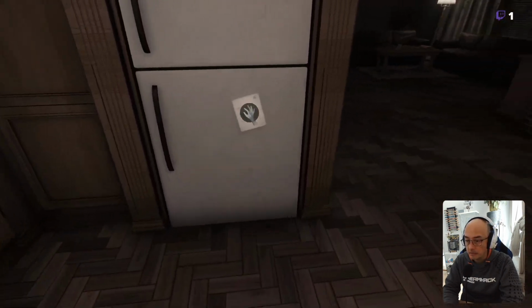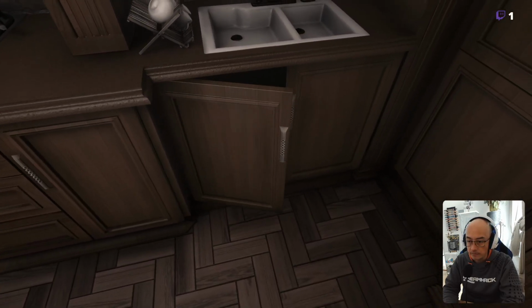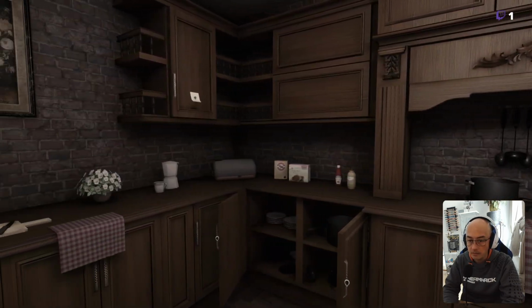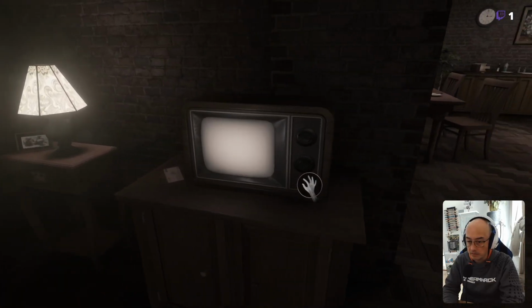At this point we will have to go back and turn off the TV, of course, but I would like to take a look at these drawers, and I think that's it. We have it. So let's turn this off.